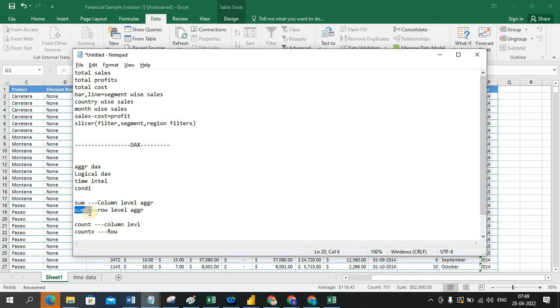The extension x will come. So wherever you find an x in DAX, it will perform row level functionality, the row level aggregated value. Sum x will do row level, sum will do column level. You have to keep that in mind. If you perform sum, it gives the column level. If you perform sum x, which ends with x, it performs the row level.